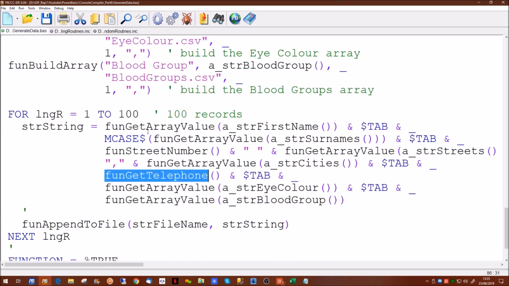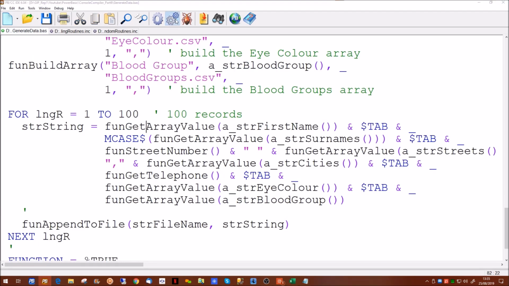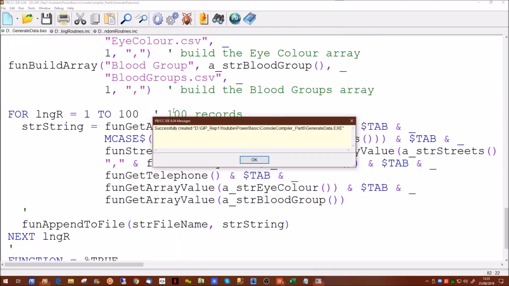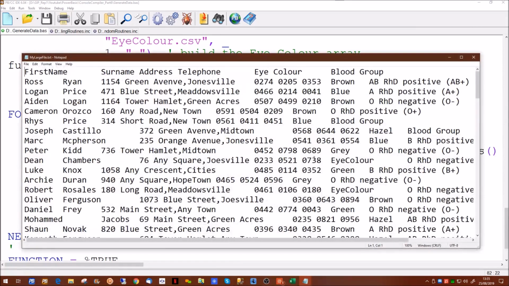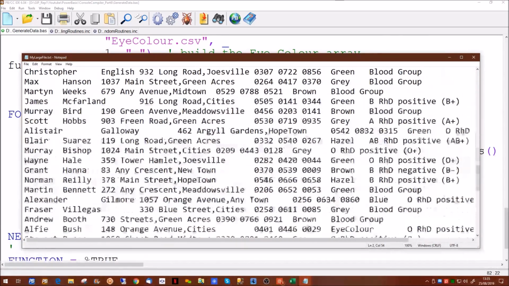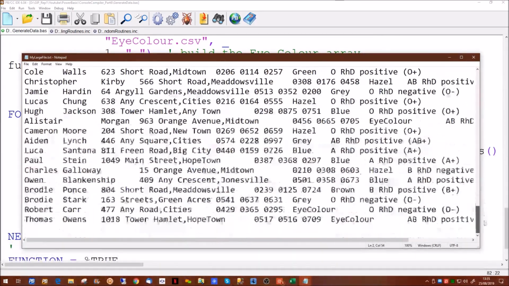So we go back to our original code and we try running that now. There we go. And if we have a look at our text file now, we have indeed got telephone numbers in the system. So we have the first name, the surname, the address, the telephone number, the eye colour and the blood group, all quite successfully sitting in there. And we have 100 records in the system.